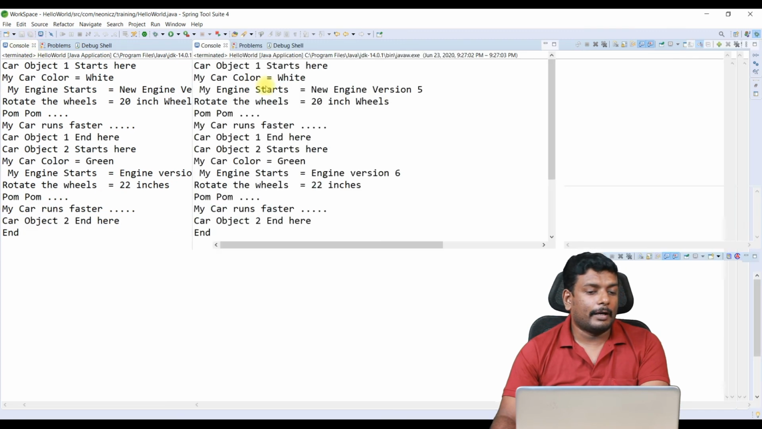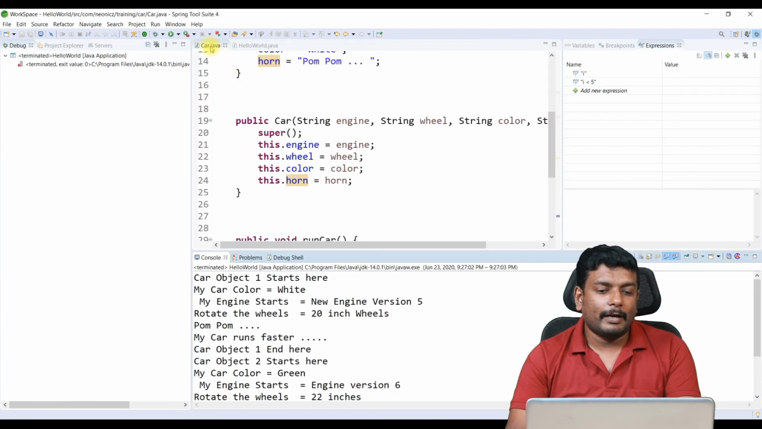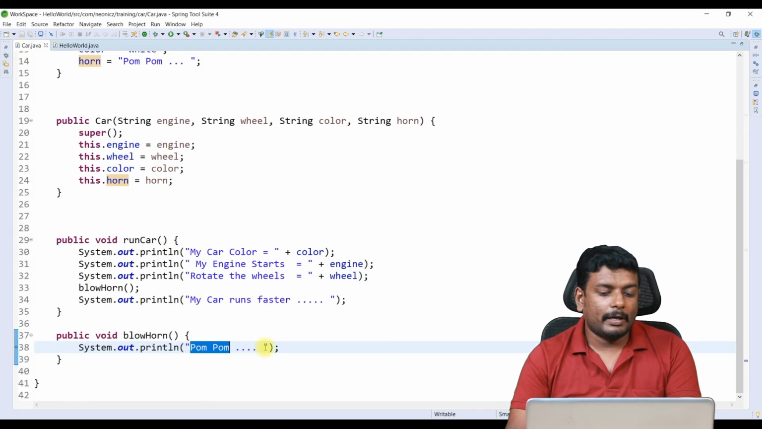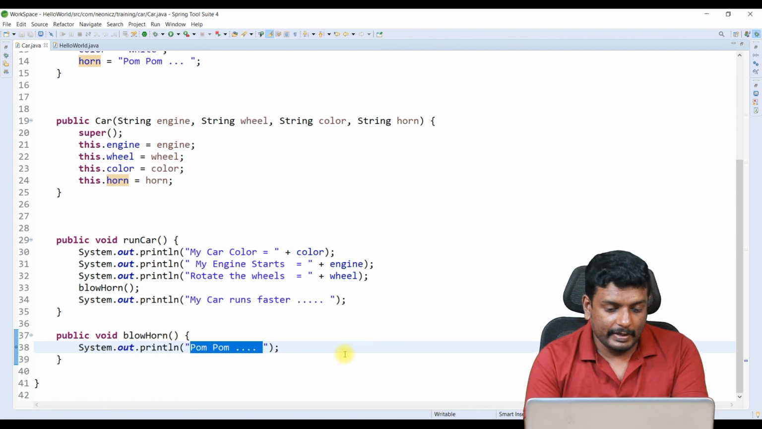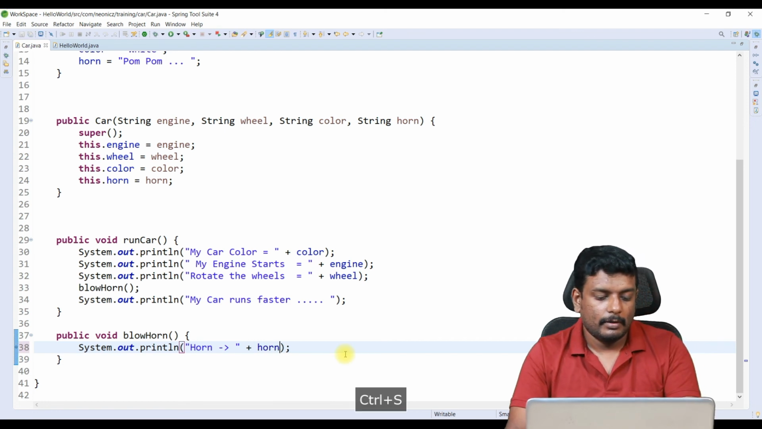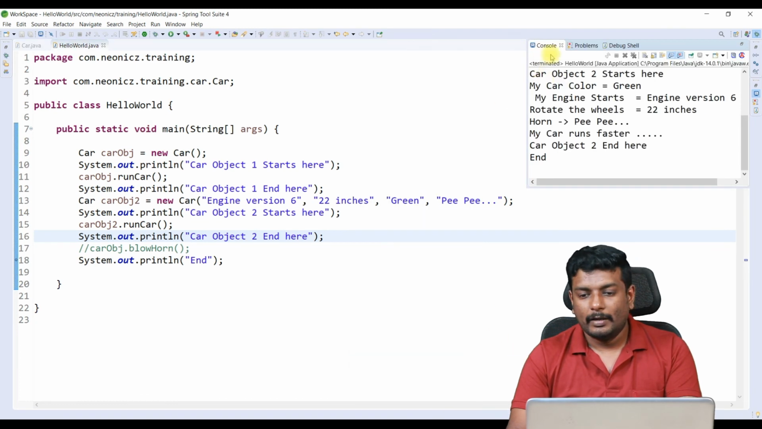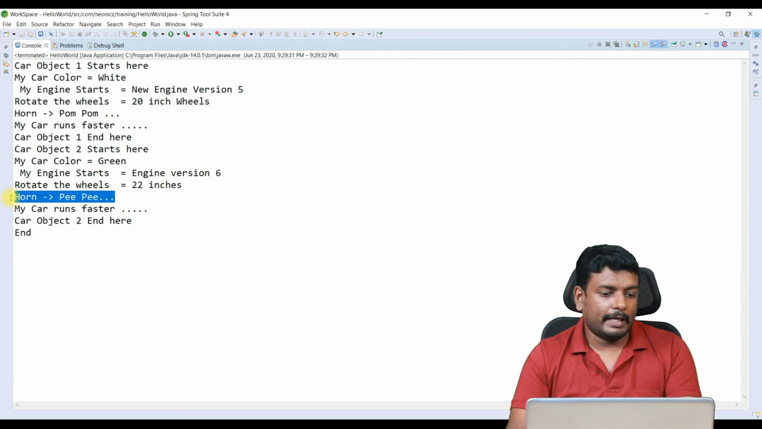Why is this pom pom printed? I know. The problem is that pom pom is printed because I didn't explicitly call the horn which I have created. So we have pom pom hard coded in the blow horn. Let us change it here with the horn value which we have given, right? Horn. Yes. Now we run it. It is going to print the PP, right? Yes. The horn came as PP. Here the horn came as pom pom.